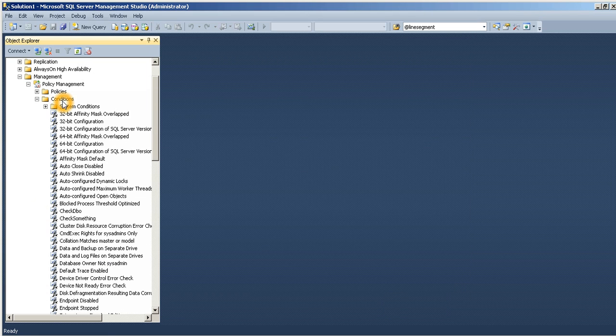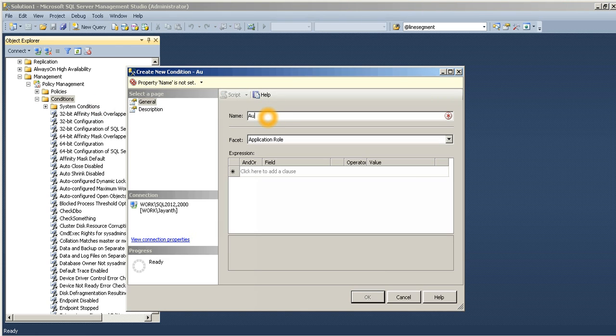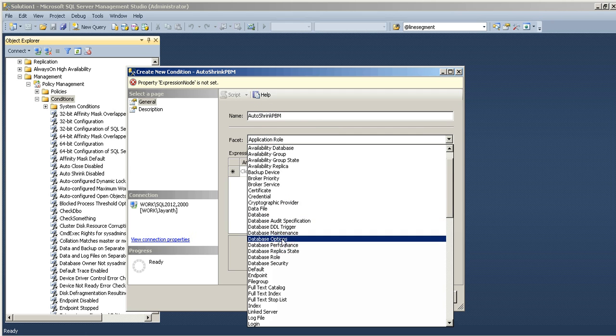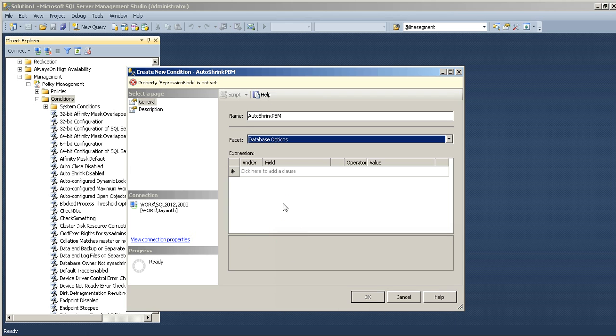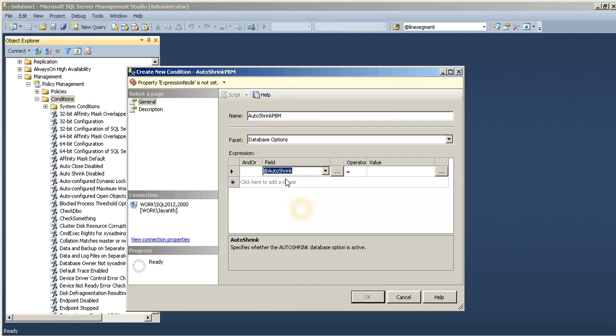So here I'm going to go ahead and right click condition and then create new condition and give it a name saying auto shrink policy based management. And obviously this applies to the database options, so I'm going to go ahead and choose database option.